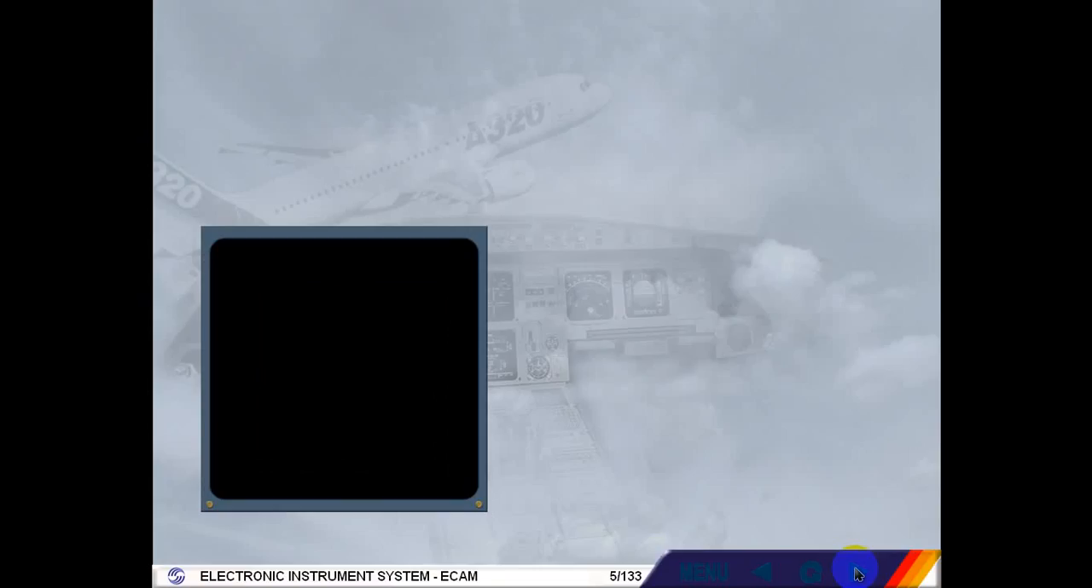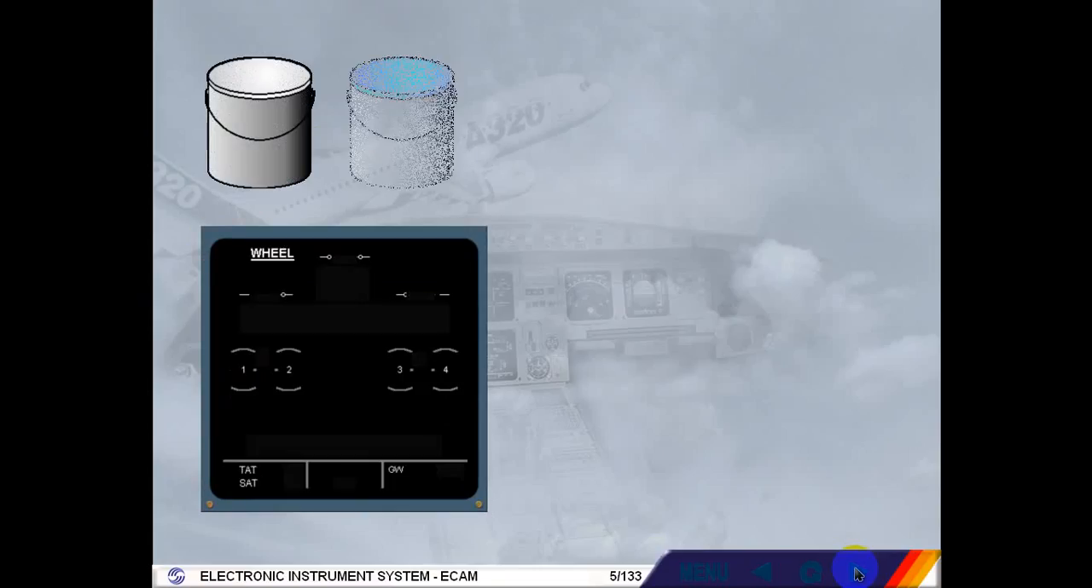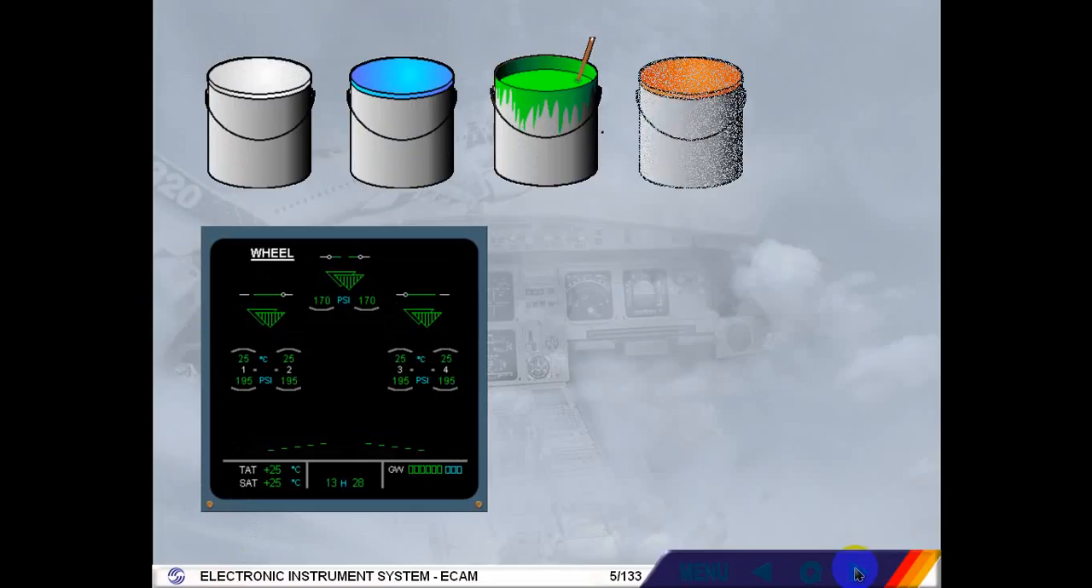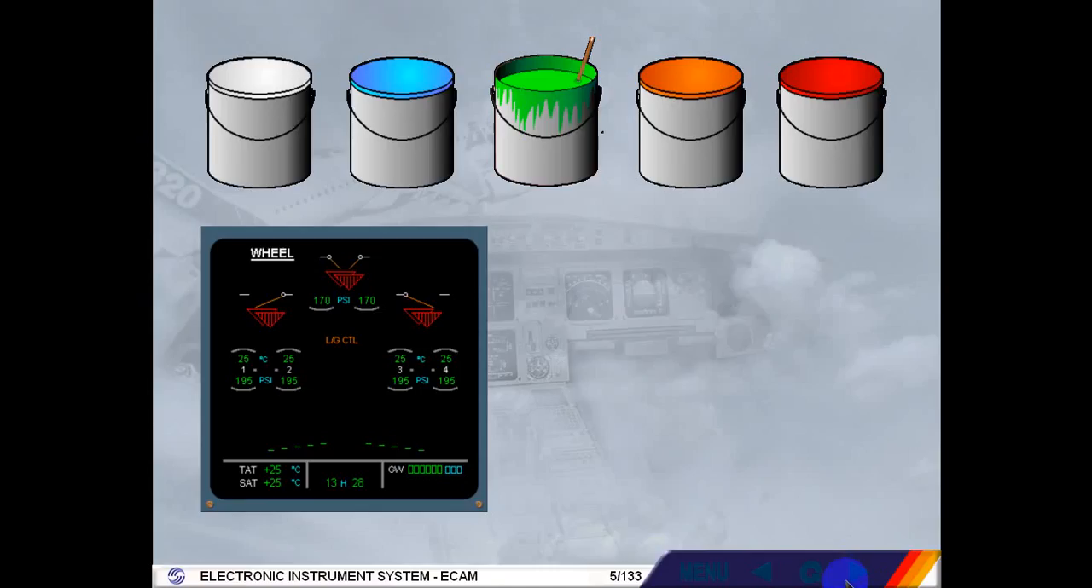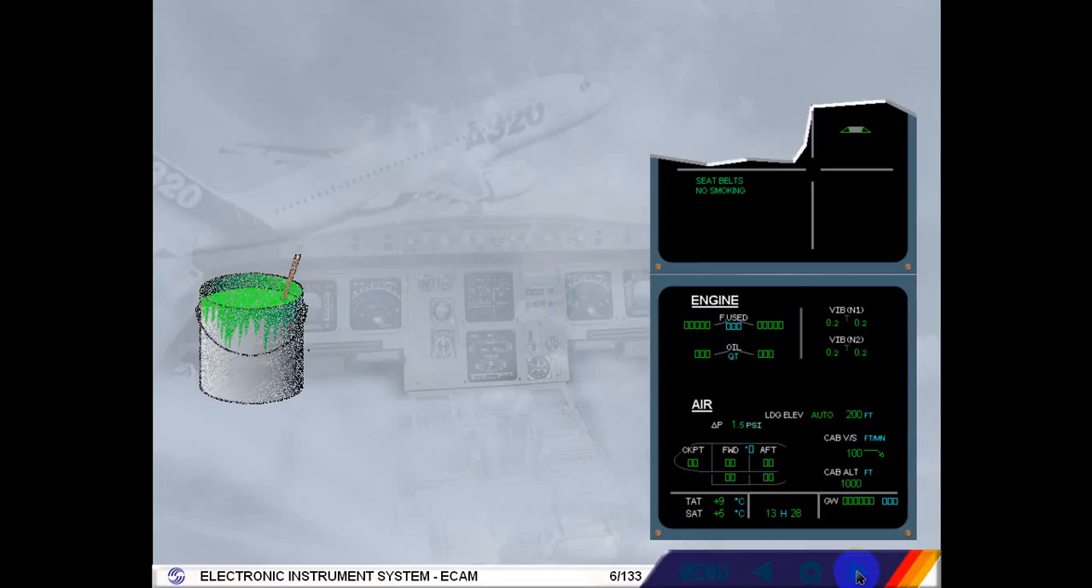Color coding is used on the ecam screens for clarity and to aid identification of abnormal parameters. The main colors used are white, blue, green, amber, red. During the course, you will become familiar with the use of this color coding. Let's start with the last three, green, amber and red, which are the most important. Green color coding is used to indicate a normal condition. Notice that on the engine warning display and the system display shown, all indications are normal.